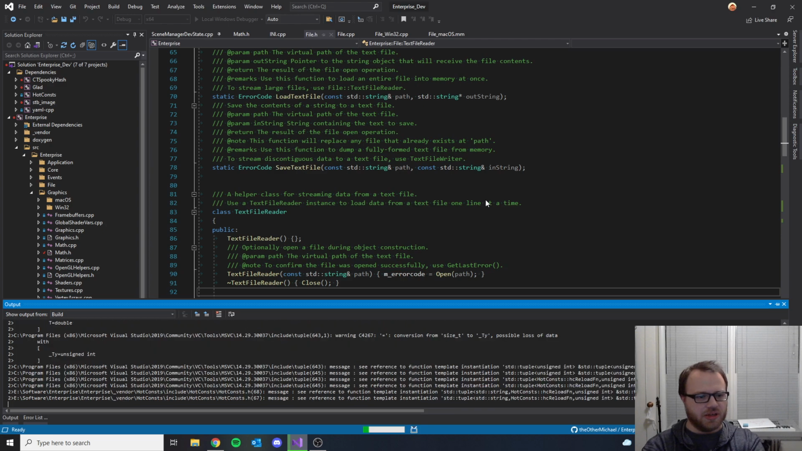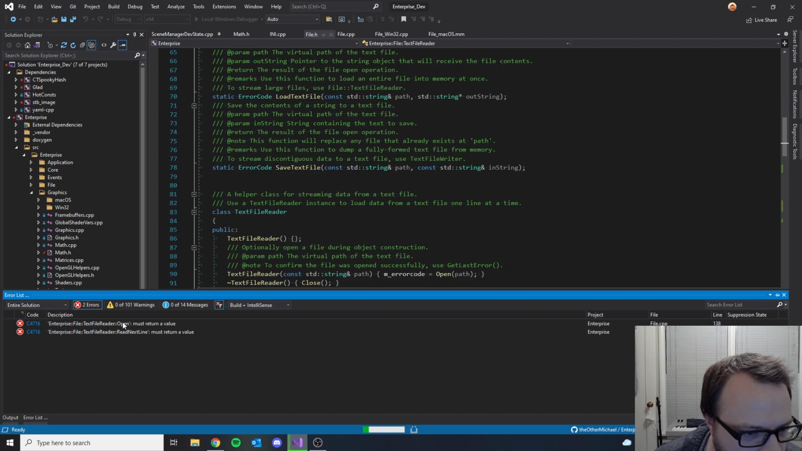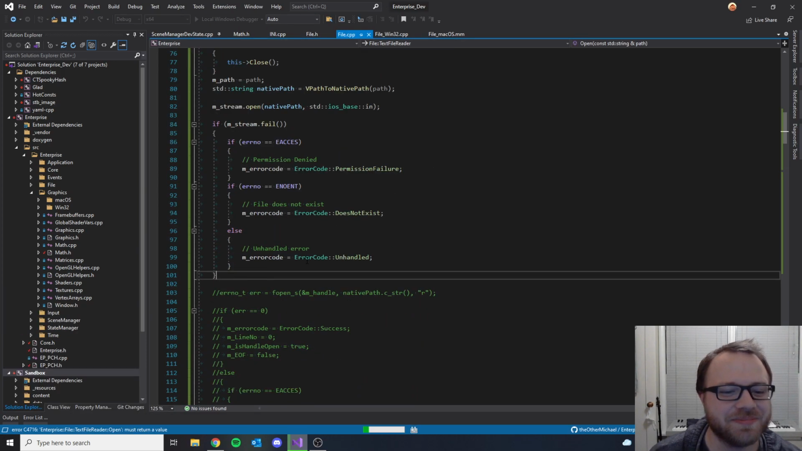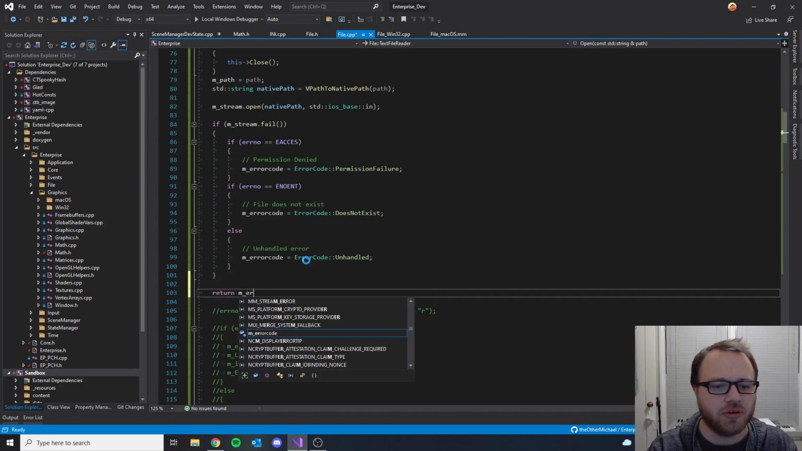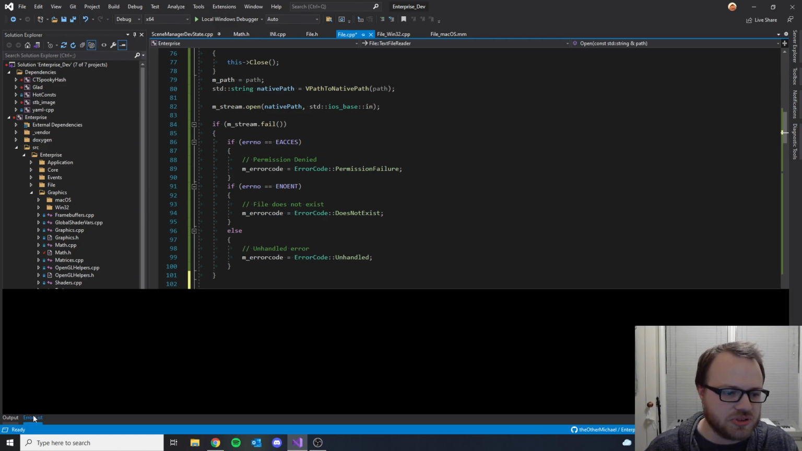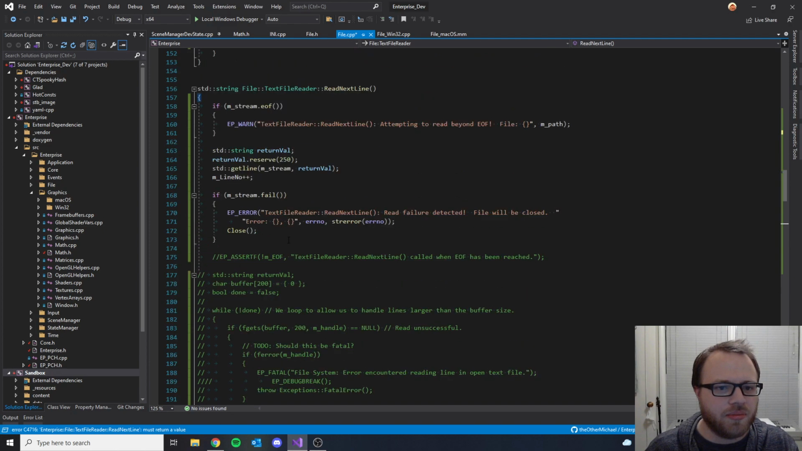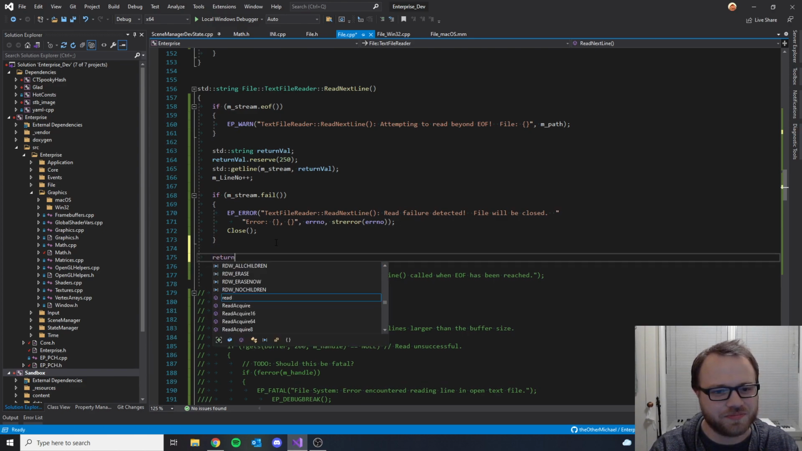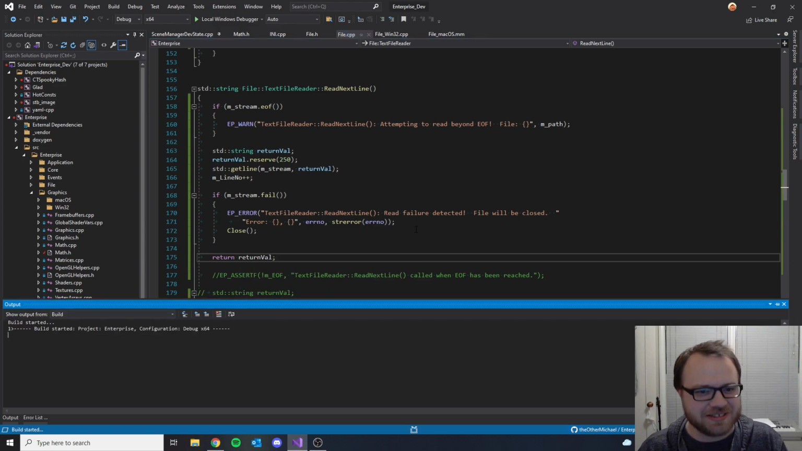Oh, we got a failure to compile there. So, what did I screw up? File reader open. I don't return the error code. Whoopsie. Let's do that. Return an error code. And was there anything else? Read next line must return a value. Oh, yeah, rookie mistake. I didn't return the return val. The whole point of getting the text is to return it.